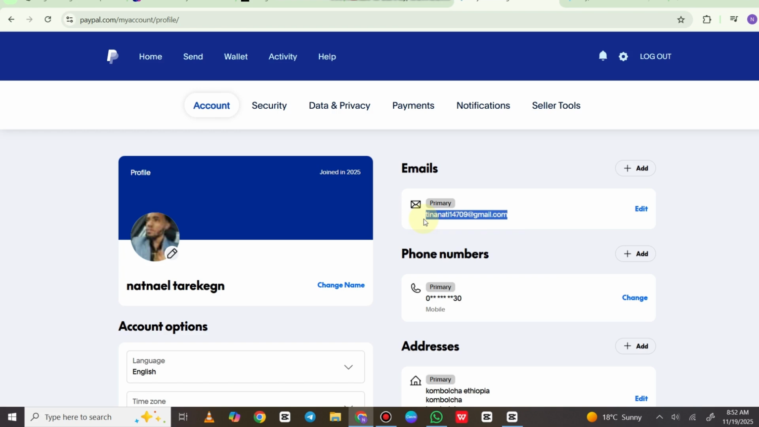And here's the key part. Your PayPal wallet address isn't an actual crypto-style wallet address. Instead, it's simply the primary email linked to your PayPal account. This email is what's used to send and receive payments through PayPal.